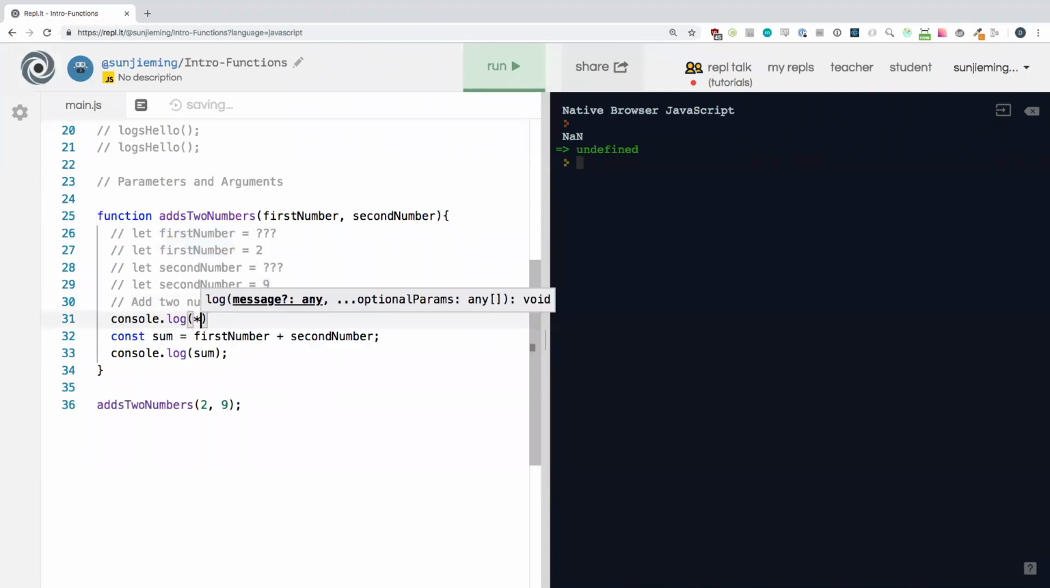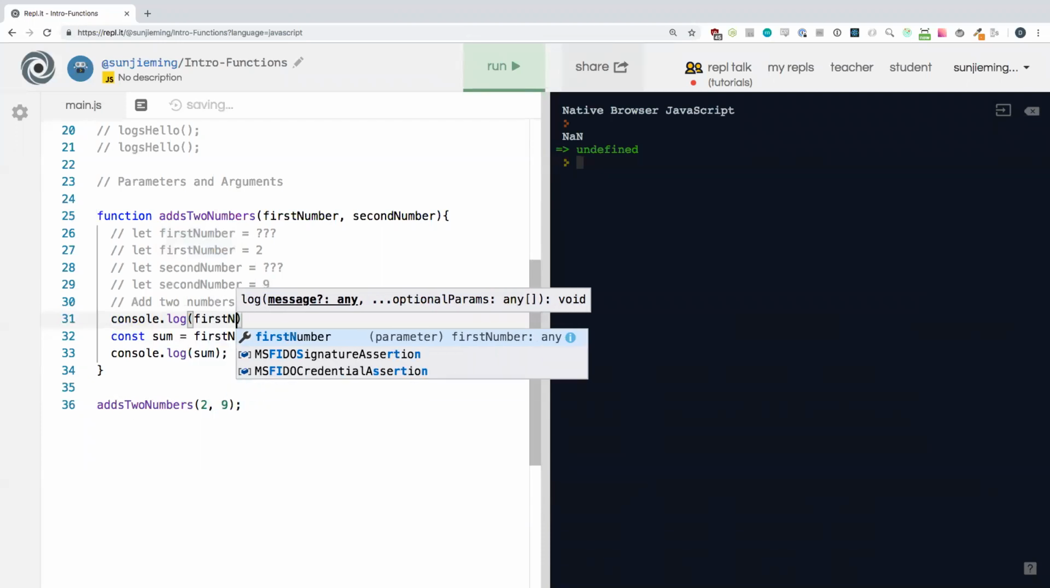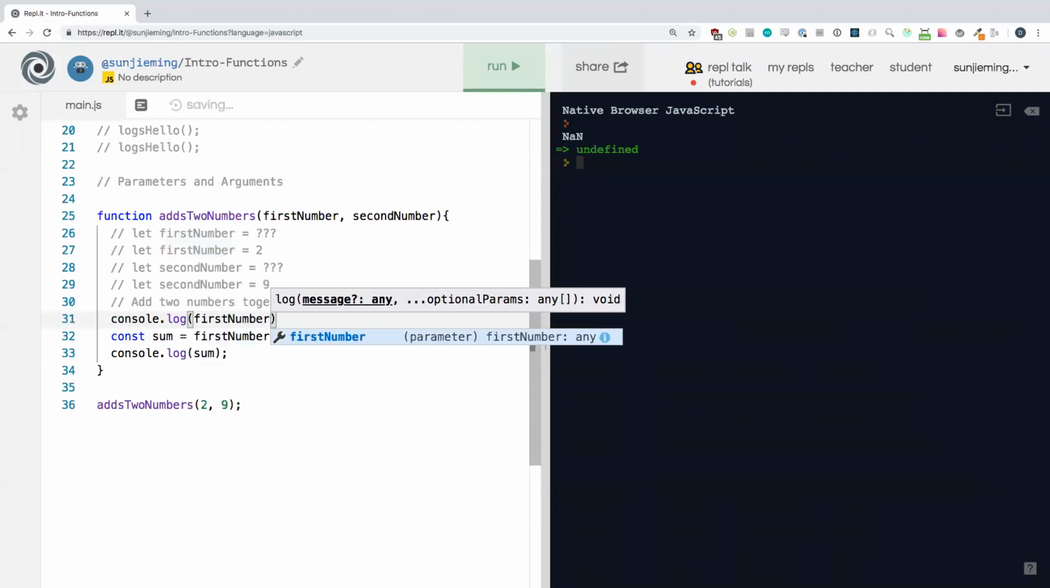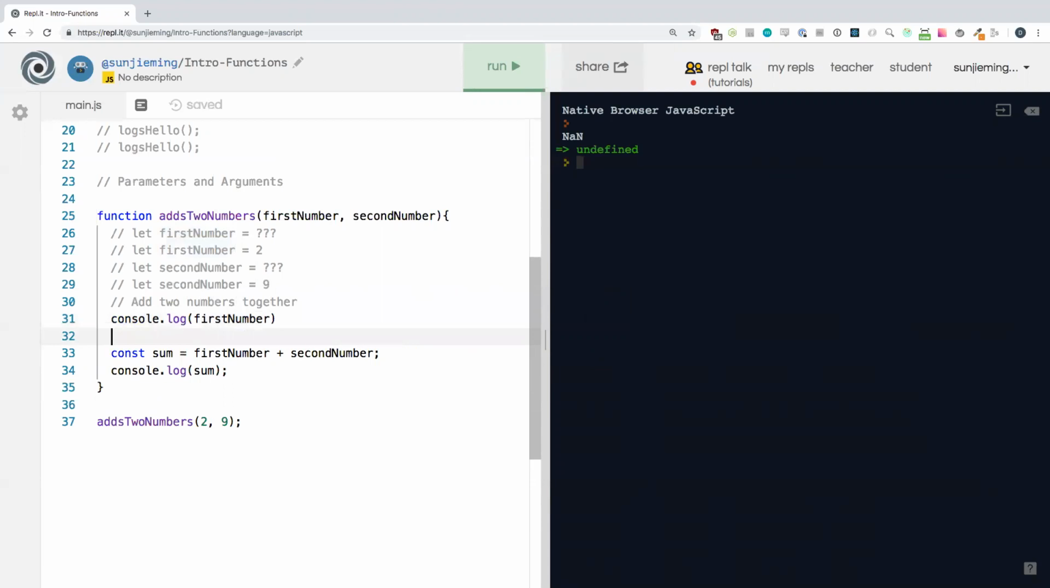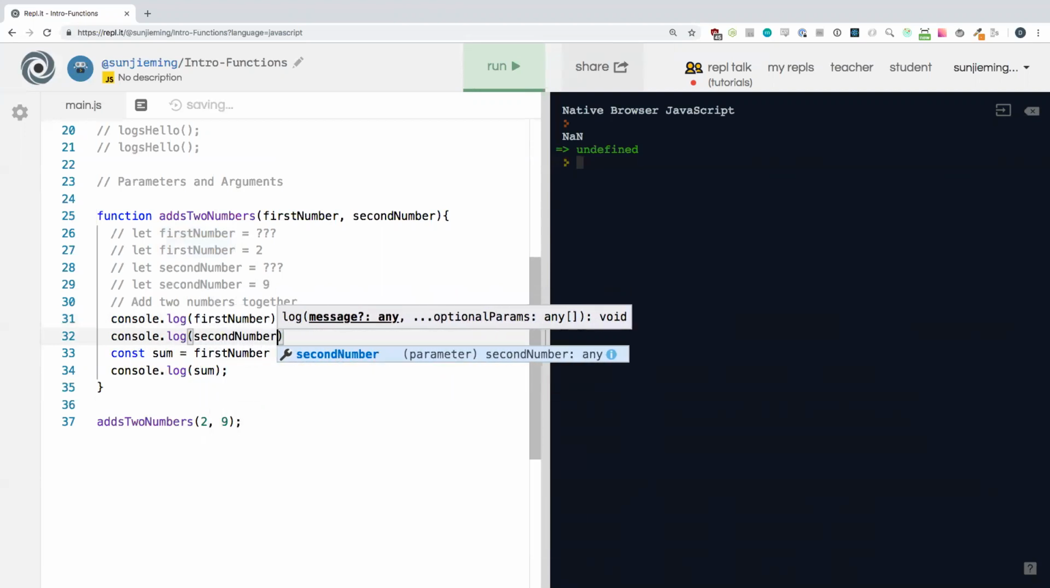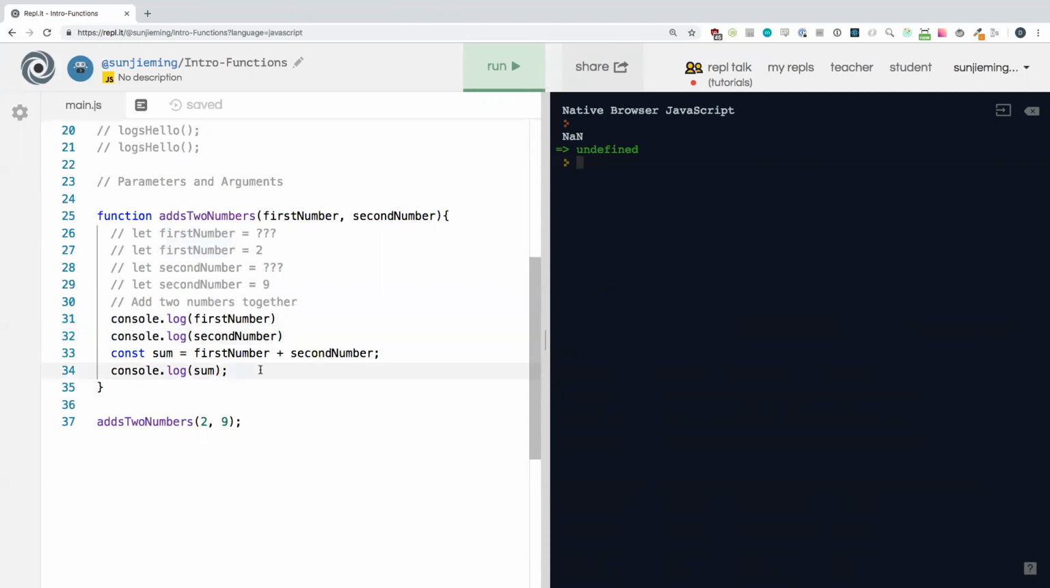Console log first number, and then we can say console log second number. Let's just check that out before we do anything in here. Let's look and see what these are. Look at that, and we can actually do it better. First number.